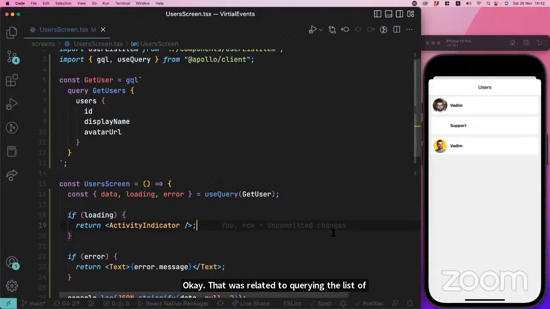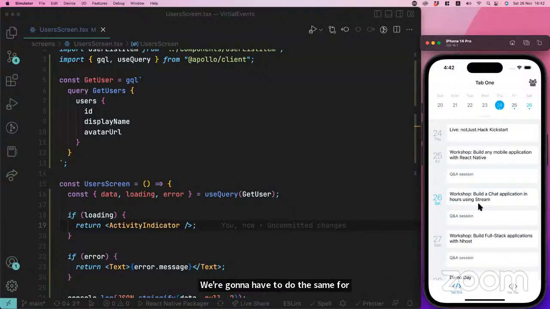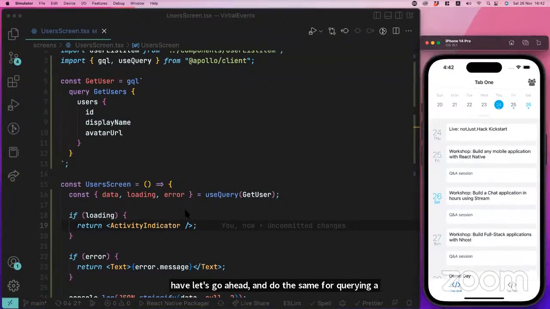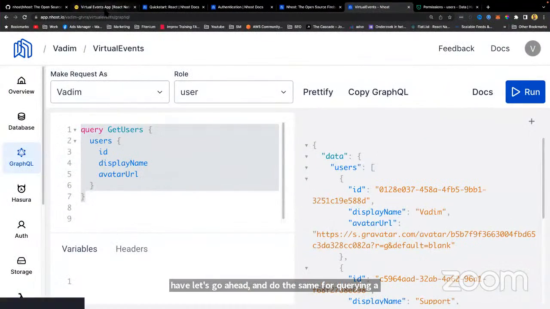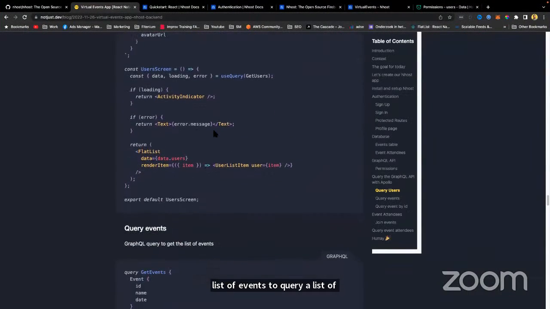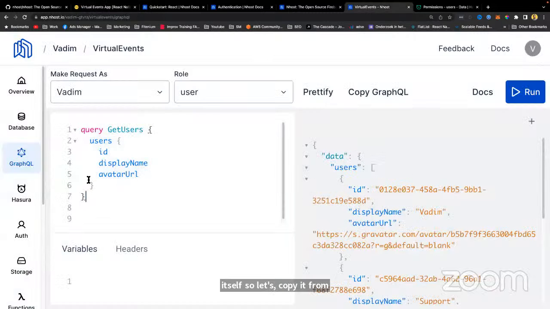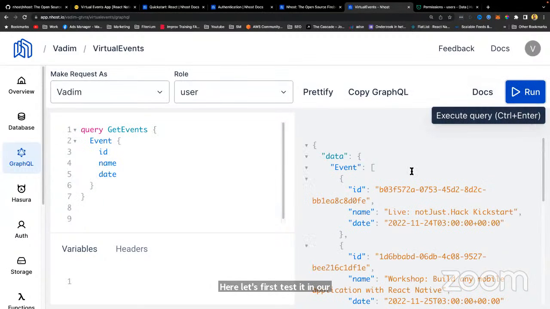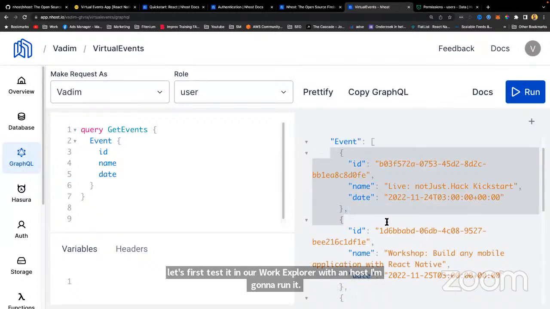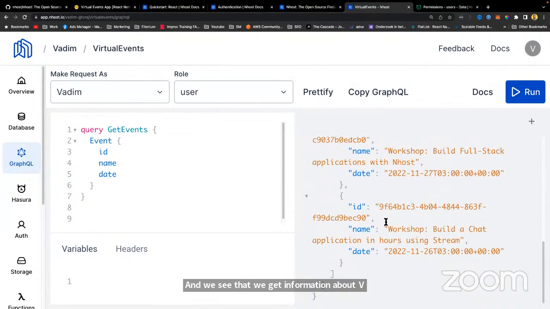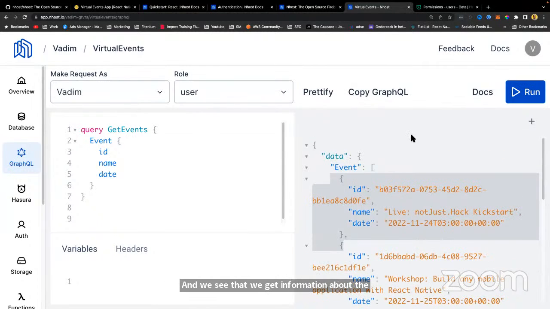We're going to have to do the same for the other data that we have. Let's go ahead and do the same for querying a list of events. To query a list of events, I'm going to scroll down here. I have prepared for you the query itself, so let's copy it from here. Let's first test it in our Explorer with Nhost. I'm going to run it, and we see that we get information about the events. Perfect.